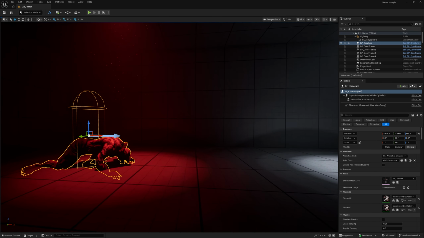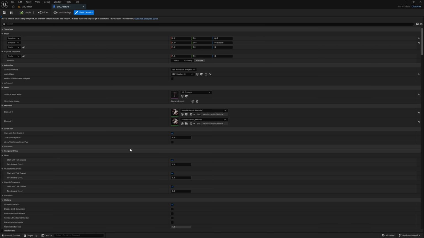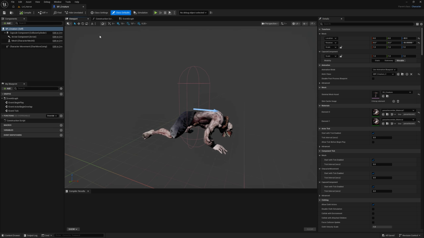Okay, now what we need to do, let me just come here, double click, open full blueprint, viewport. Let me just move him down like this. Okay. Now right click, play. Yes, now it's way better. Okay, cool. Now we need to prepare the logic for the creature to follow the character.